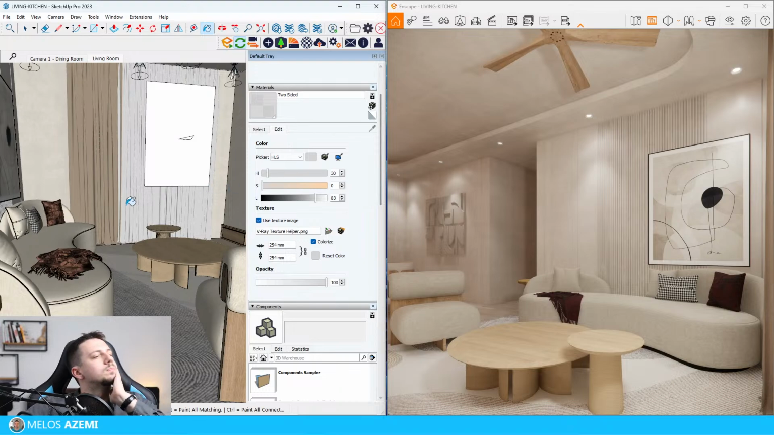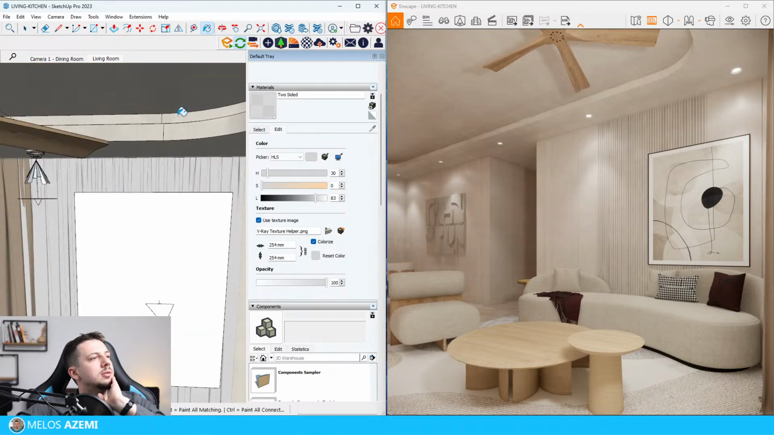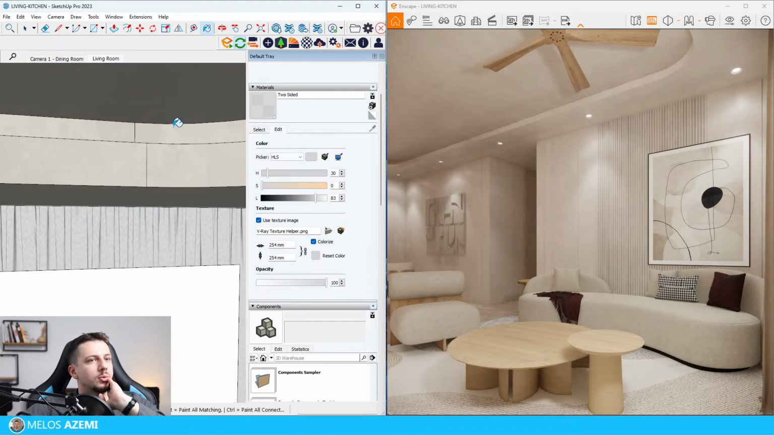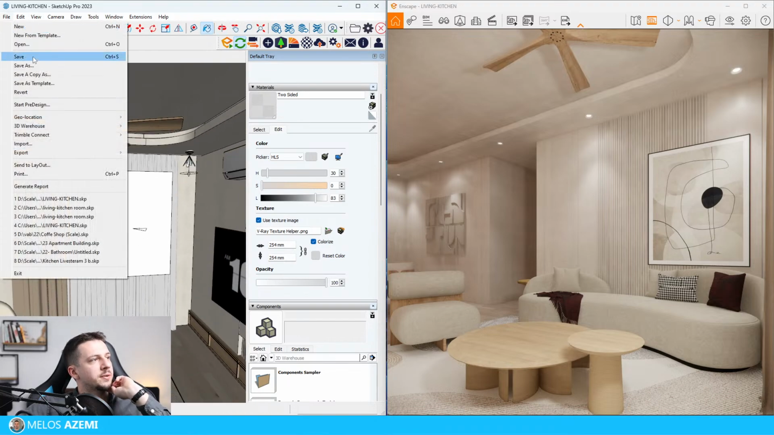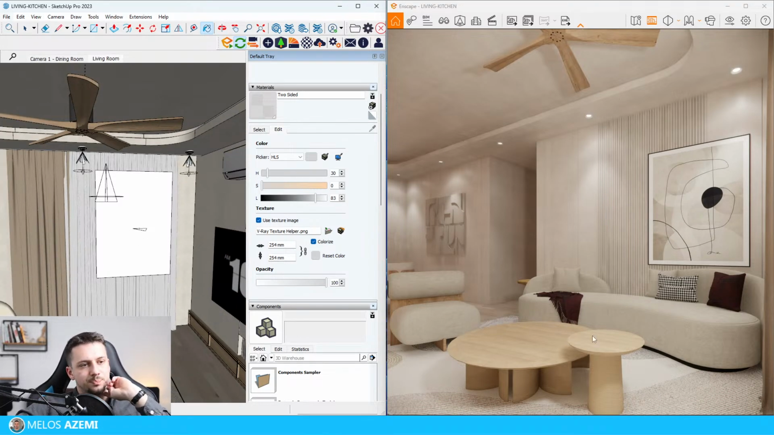Well, I think we need to add cove lighting here. So that's one thing that we totally forgot. Let me save the file once again. I'm going to add the lighting here at the top. Then I'm going to add the accessories, and I think we're going to be done with both of the views.